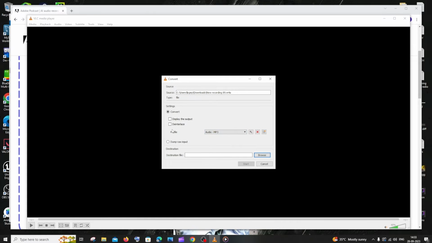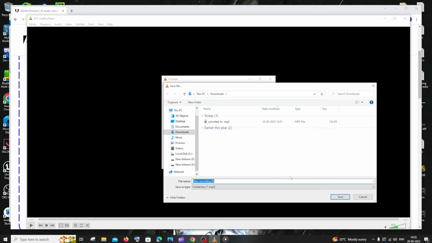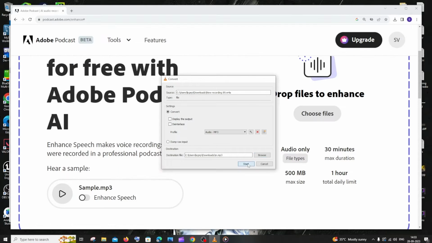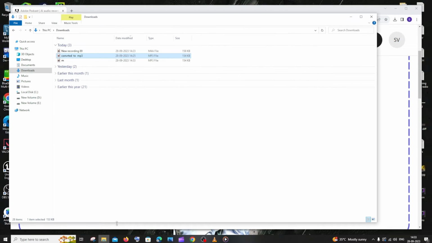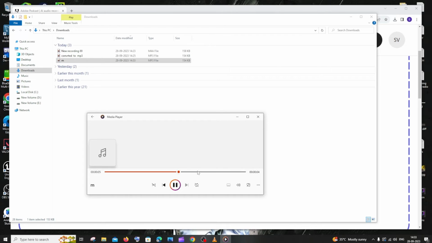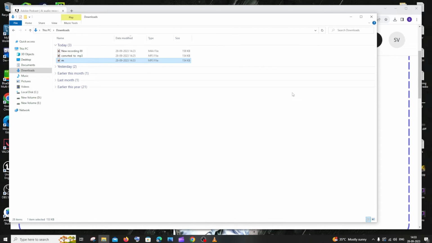Here you need to select the profile as Audio MP3, select the destination, and save the file. If you click on Start, we will get a converted mp3 file within a few seconds. So the same file over here. This is basically how you get an mp3 file.